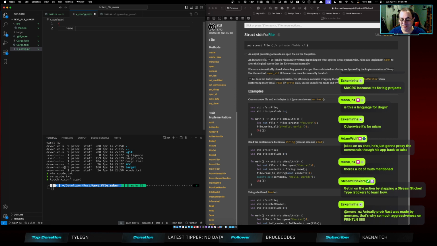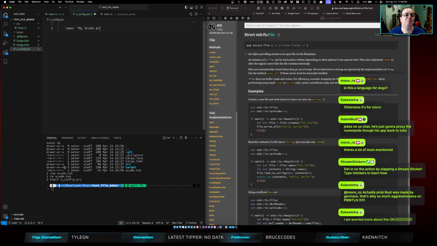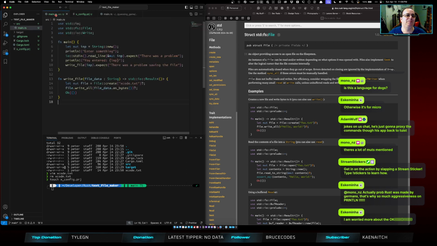Name will be my Xcode app. It's going to have a version number. I just want something to read in right now. That's all. 1.0.0, right? Let's just go with that for now. Because again, did not expect to get this far. Okay.